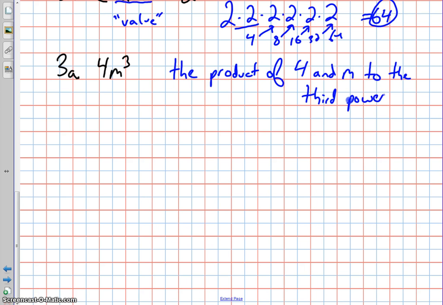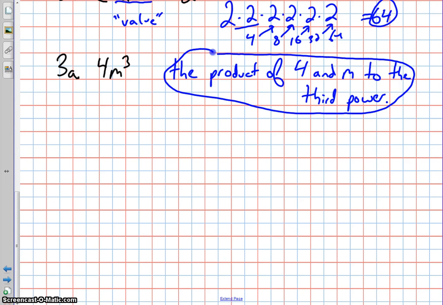So there we go. We just did it. 4m to the third power, or sometimes we say 4m cubed. We simply write as the product of 4 and m to the third power. All right, great job. 3b. Let's take a look at this one.